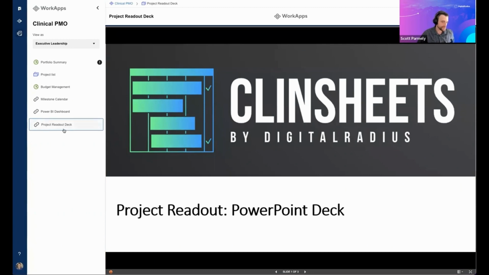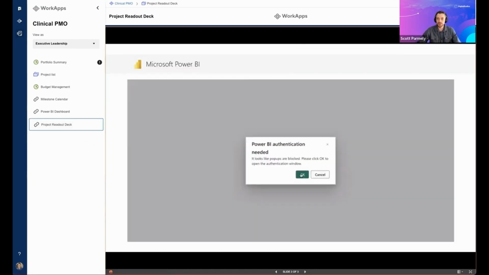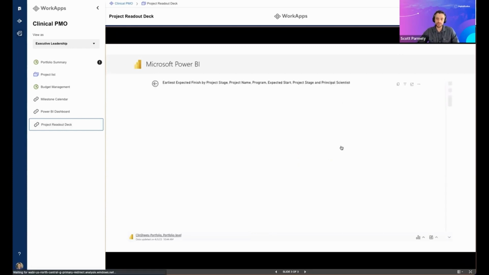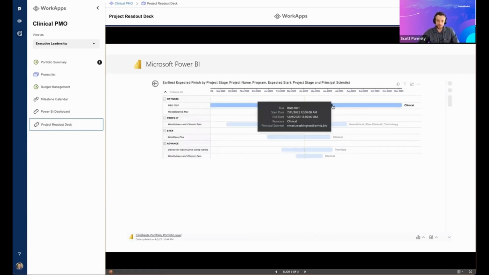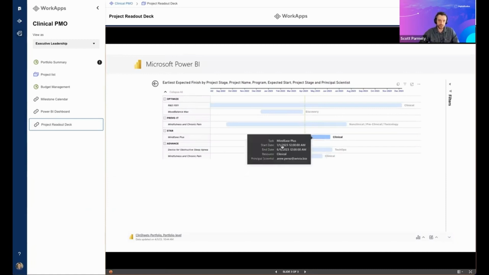I've embedded this deck directly in the work app as well, but you can still distribute this deck the normal ways you would. So I'm not going to go through a full sample deck here, but you'll be able to see that I have included that Power BI dashboard directly in this PowerPoint deck, and we can actually see that live project information directly in this deck.